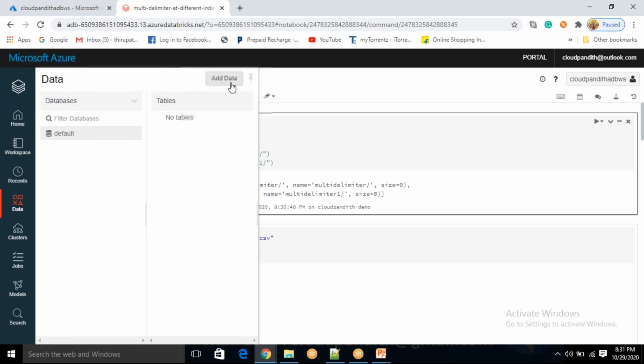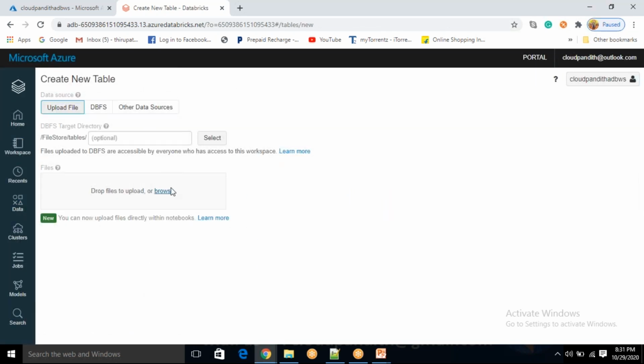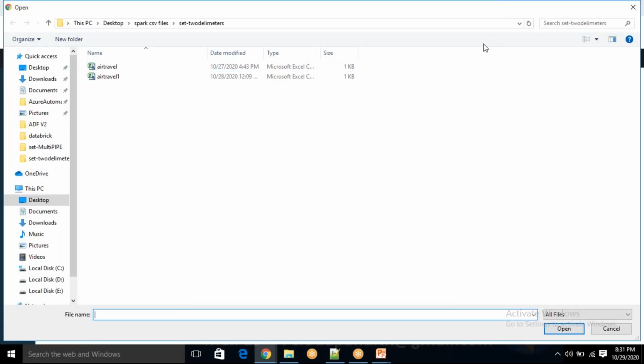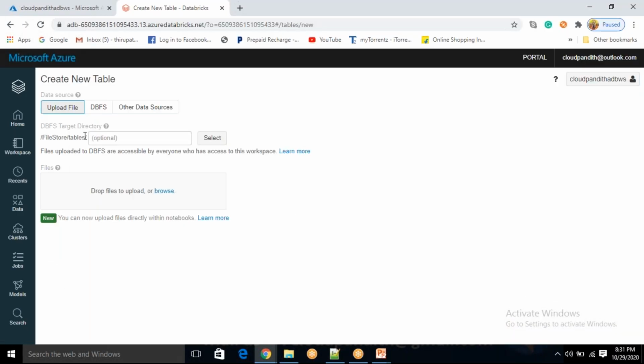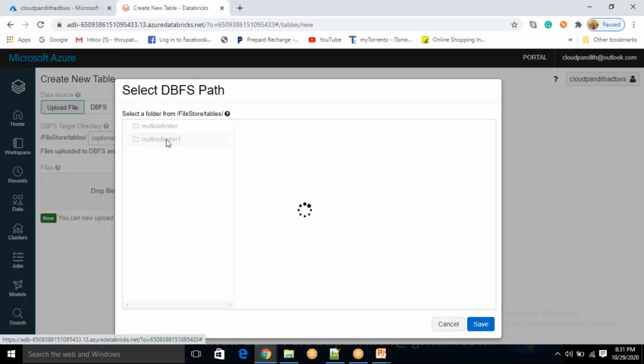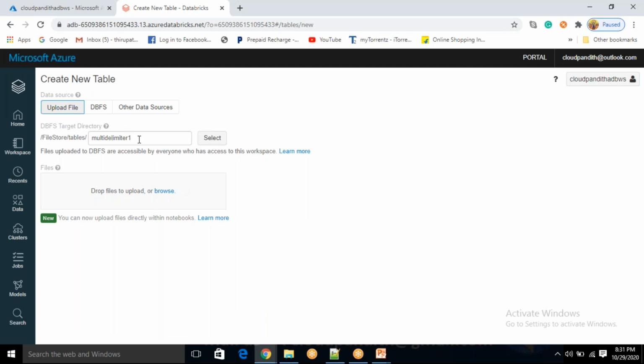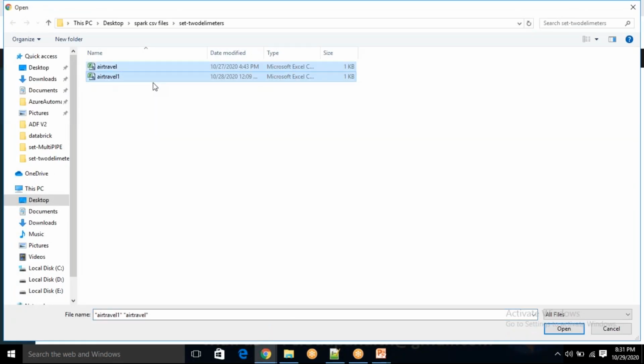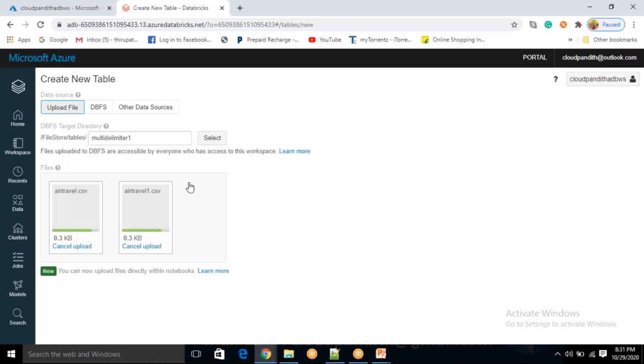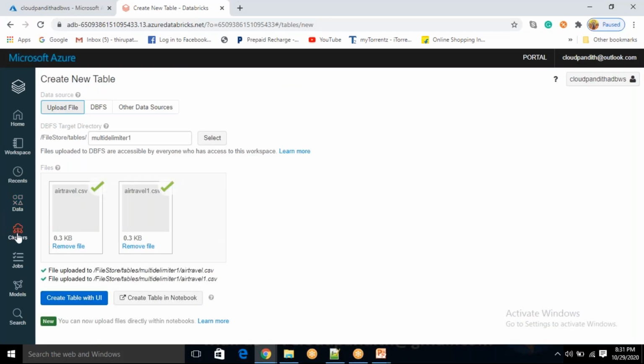Just click data, add data. You can browse it, but don't browse directly, because then you are uploading data directly into the tables base folder. I don't want to upload data into the base folder. Instead, I need to upload data into multi-delimiter one. Select that folder, browse it, and now upload these two files. My second file also has the same kind of data.